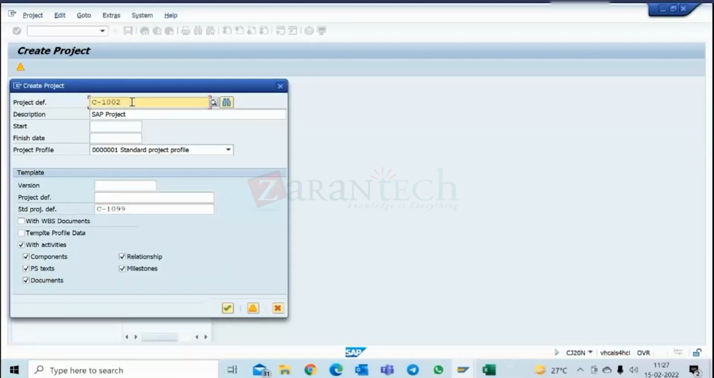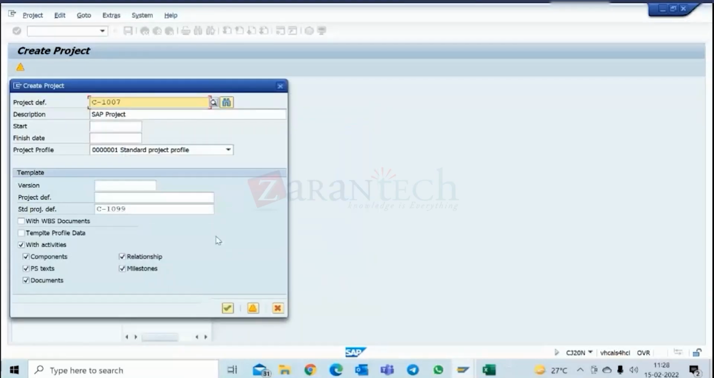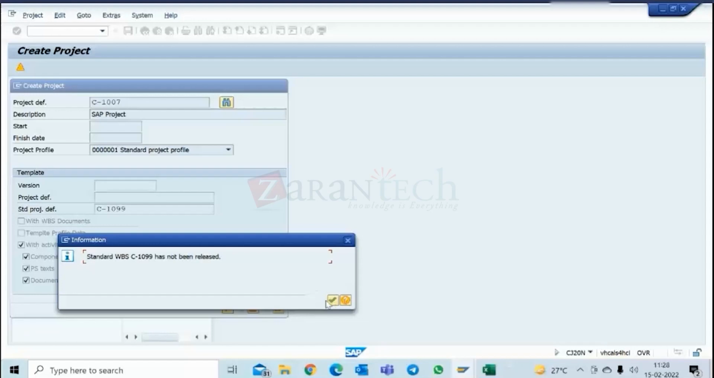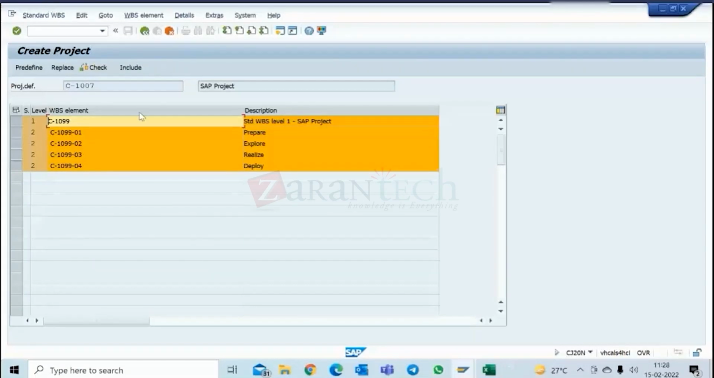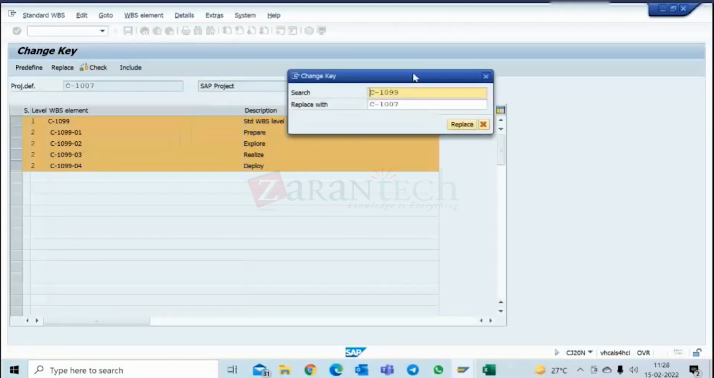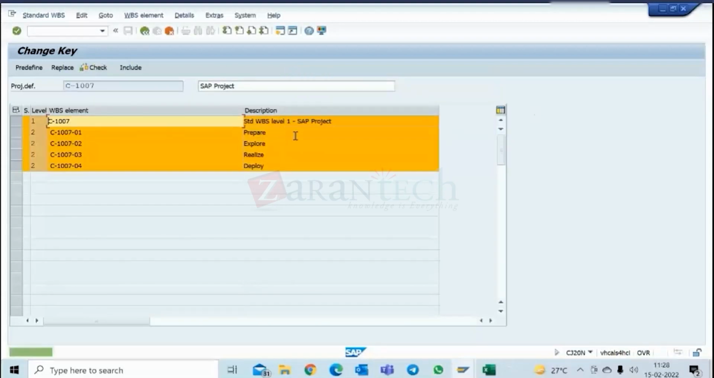So let me just put here some number. I can take it from a search strategy, take the latest number. Now I am going to create from a project definition. So it gives me information that it has not been released. Okay, but still I am able to copy. So now I want to check my number, because my number from the standard project definition was 1099. My project definition is 1007. So I want it to be 1007. So replace it. Yes.